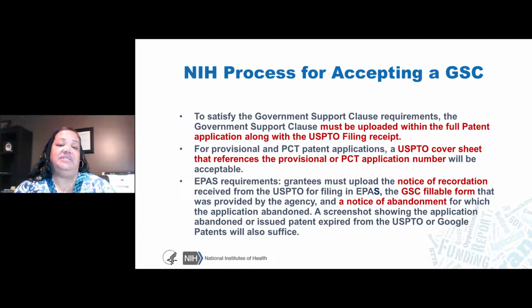The NIH process for accepting a GSC. To satisfy the government support clause requirements, the government support clause must be uploaded within the full patent application along with the USPTO filing receipt. For provisional and PCT patent applications, a USPTO cover sheet that references the provisional or PCT application number will be acceptable.